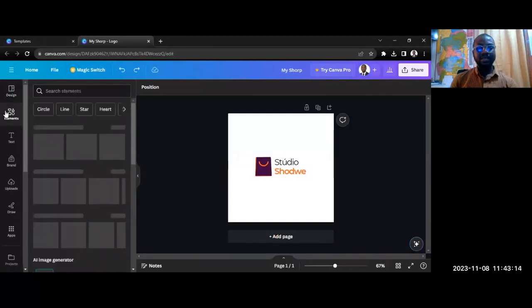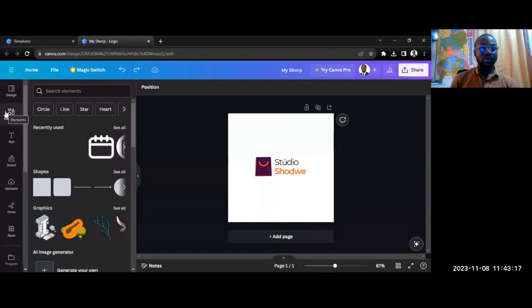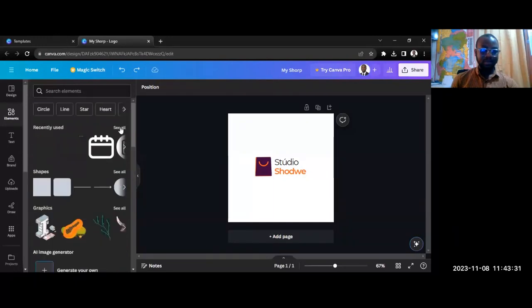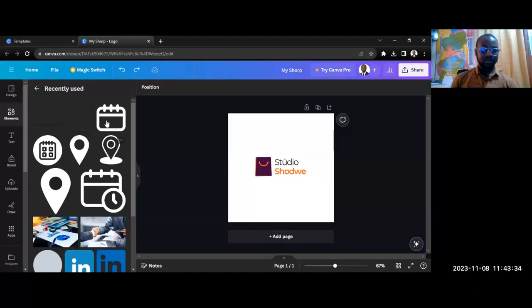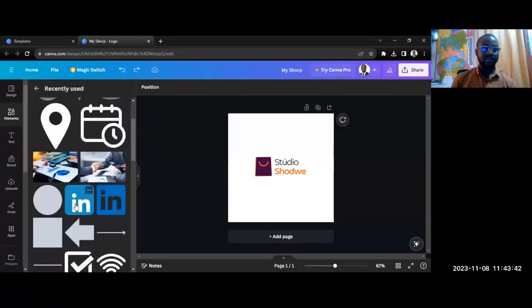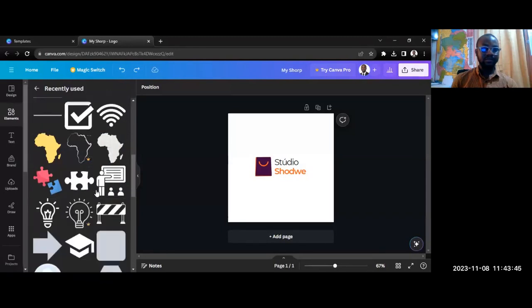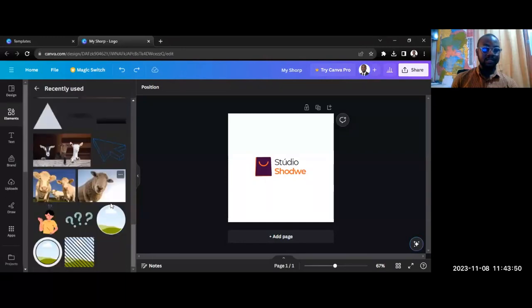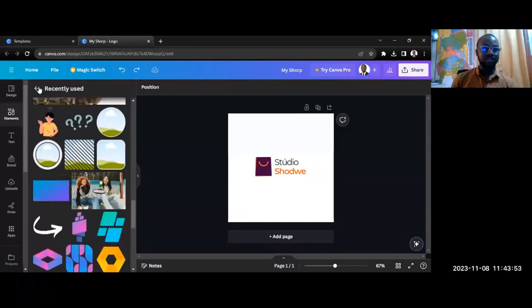There's Elements. Now this Elements side is one of the places that I live in anytime I'm designing on Canva, because apart from text, most of the other items I need are here in the elements. So let me just go to the recent ones that I used. These are all icons that I can incorporate in my design: location, calendar, and so on. These are images. These are also icons, like social media icons. And here is an example of a frame. There are arrows, images. There are a whole lot of things to see over here.